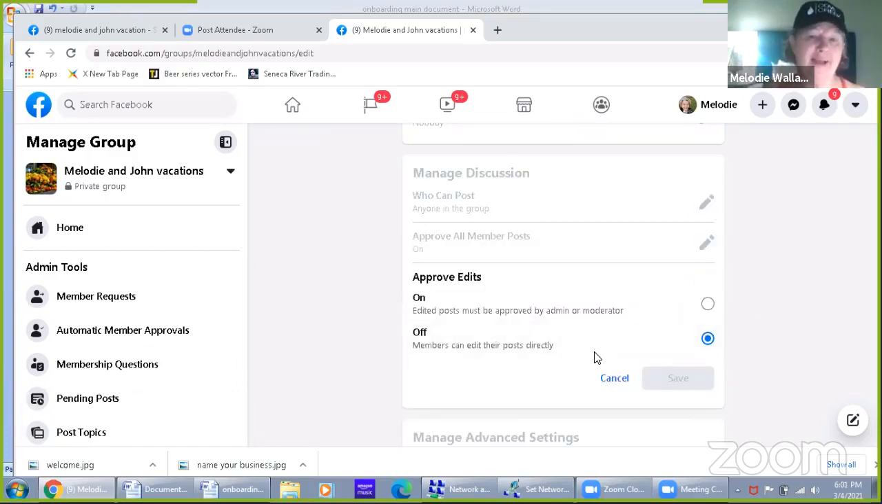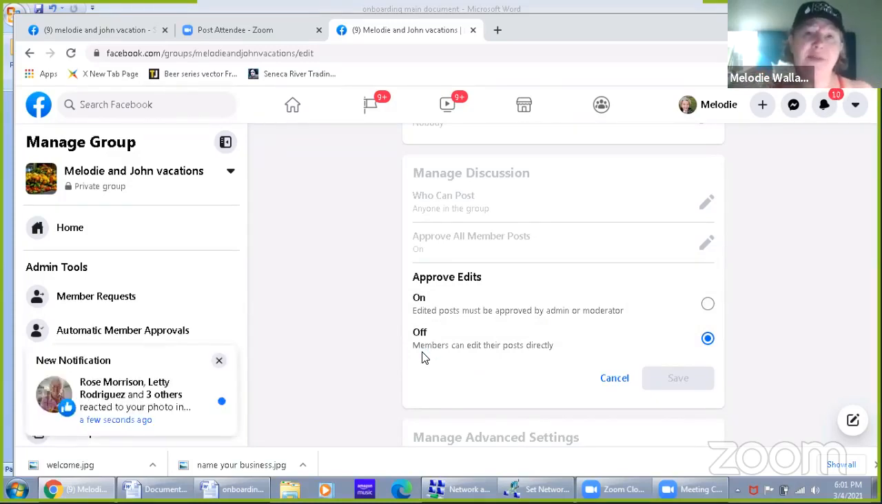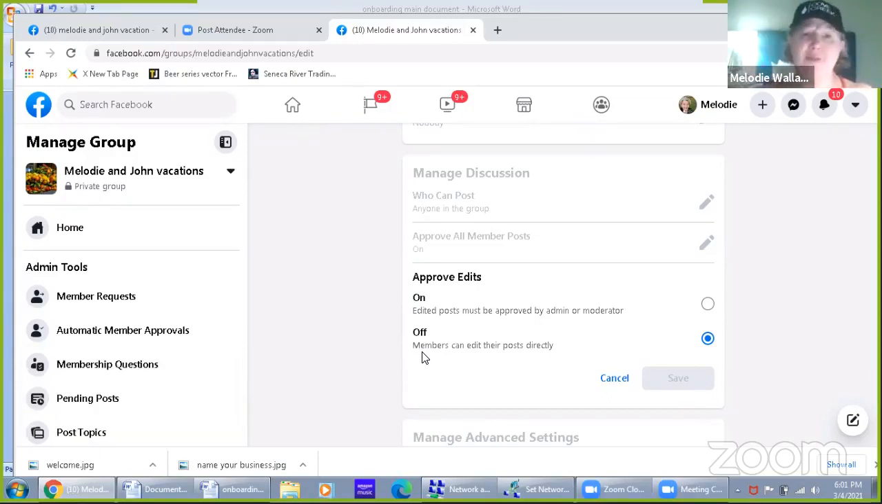All right, so approve edits. That means if someone edits a post. I make typos all the time, and I go back in and edit it because I try not to make typos or autocorrect or any of that, and it drives me crazy. So I don't need to approve an edit. Anyone could go in and edit and make it political, I suppose. But I don't think that generally that's going to be an issue, so I leave that off. You can think that through for yourself and decide whether that's going to be a thing for you or not.